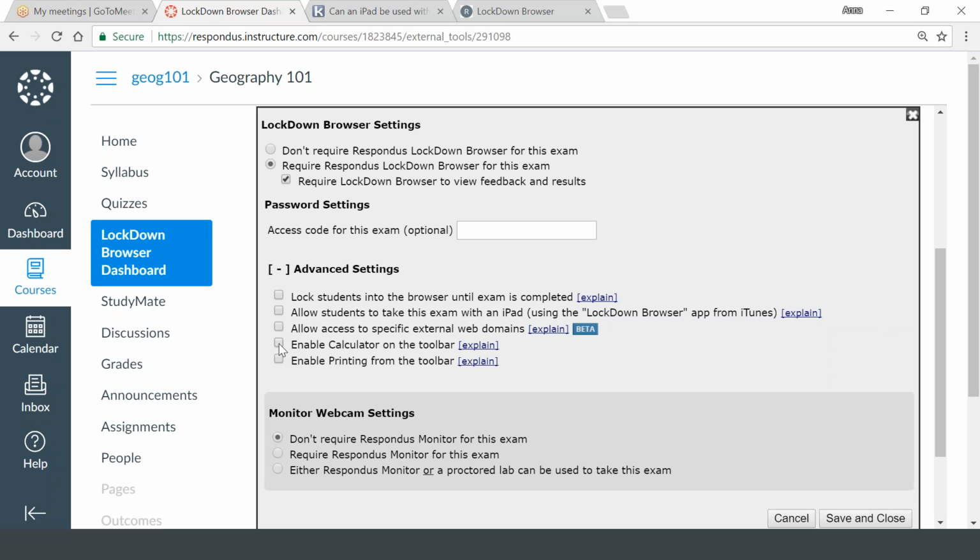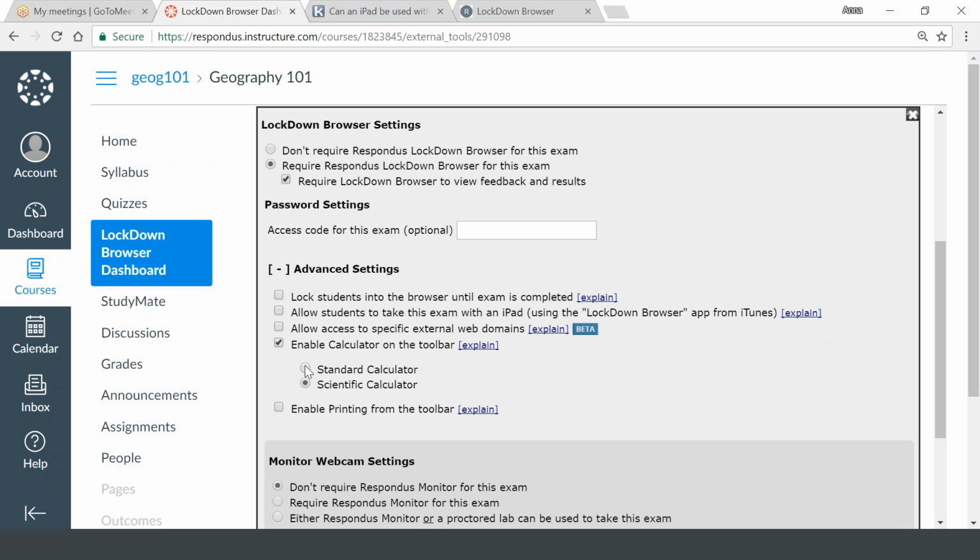The next option enables the use of a calculator on the toolbar. If I select this option, I can decide if I'd like the student to use either a standard calculator or a scientific calculator and have it become available on the toolbar when they launch the LockDown Browser application.